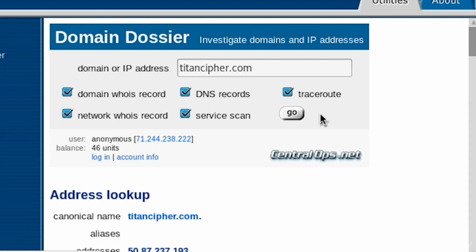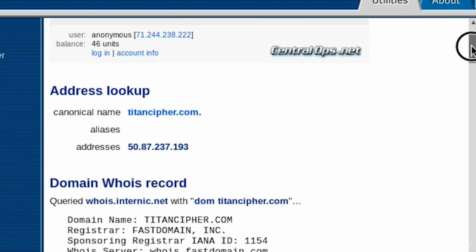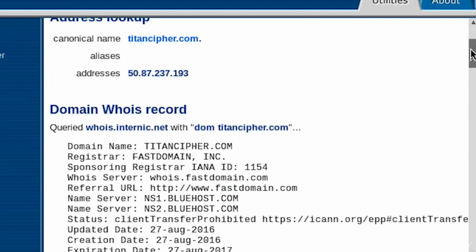Now titancipher.com is a domain that I own. It's hosted on a small server. It's used on a WordPress platform, which is actually hosted by Bluehost. And as we go through, you're going to see that. It's going to look a lot different than the AVG answers we got last time. So in this case, we have a single IP address, which is answering up for TitanCipher.